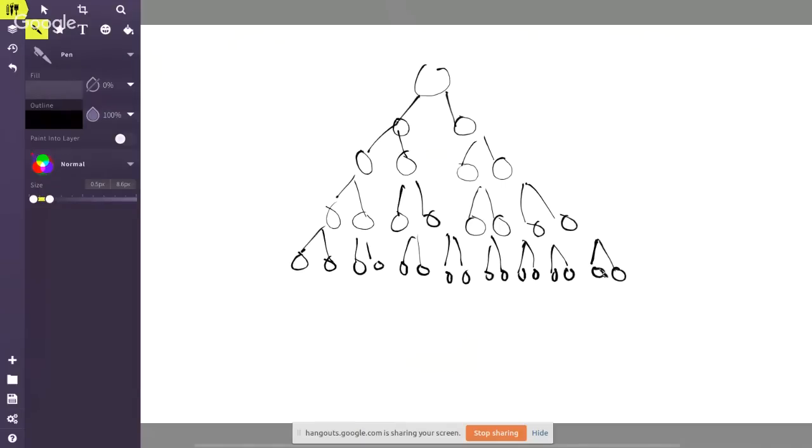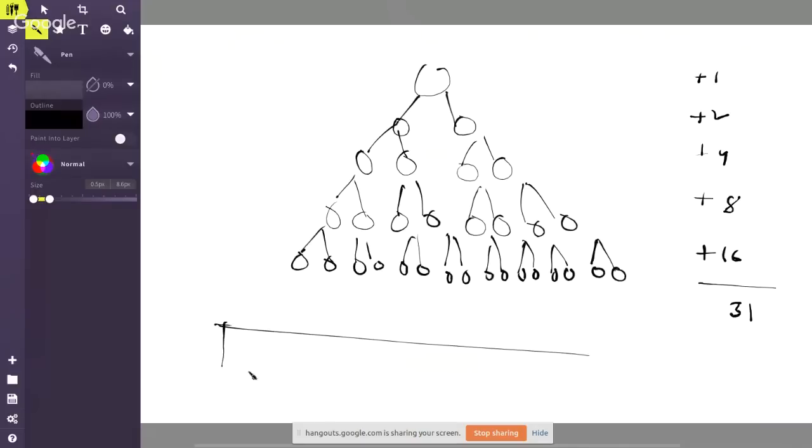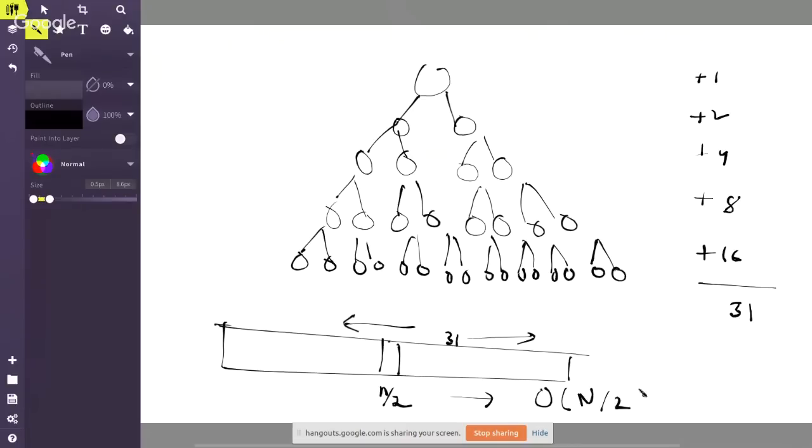So now we can see the total number of nodes is 1 plus 2 plus 4 plus 8 plus 16, which will be 31. So let's say we had an array of length 31. If we are searching for a number in the middle of it, on average at the n by 2 position, we will be doing order n by 2 operations to search for it. So we will be taking order of n.